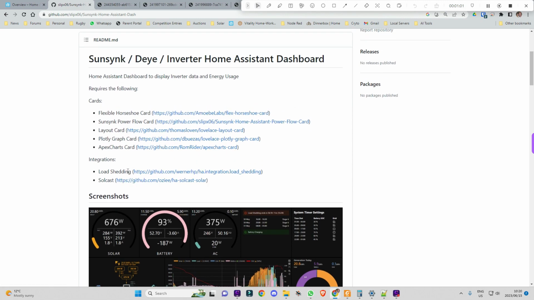You also need to have the load shedding integration installed, which I've also done a video on. I'll put a link to that. And also Solcast, which is a slightly more advanced solar energy forecaster for Home Assistant. It's got a bit more options in it than the standard built-in one. So I've also got videos on how to do those. So if you haven't seen them, maybe go back to my channel and just have a look for those videos.